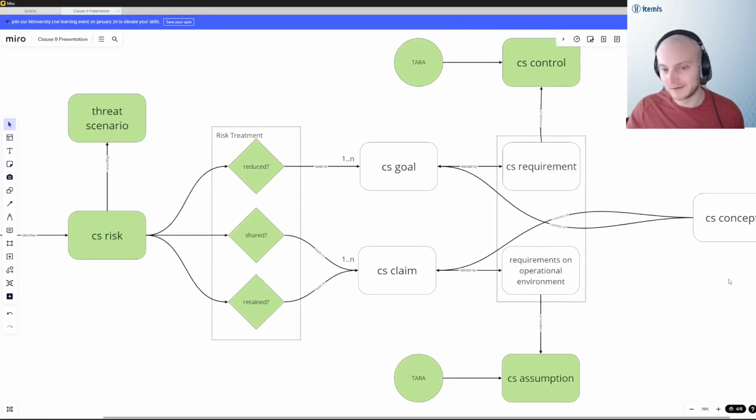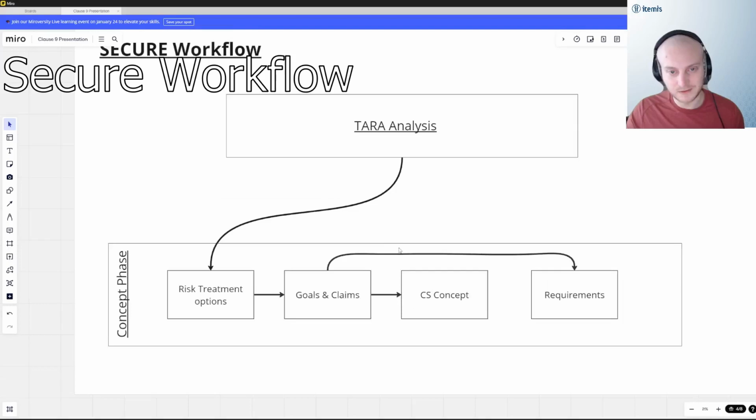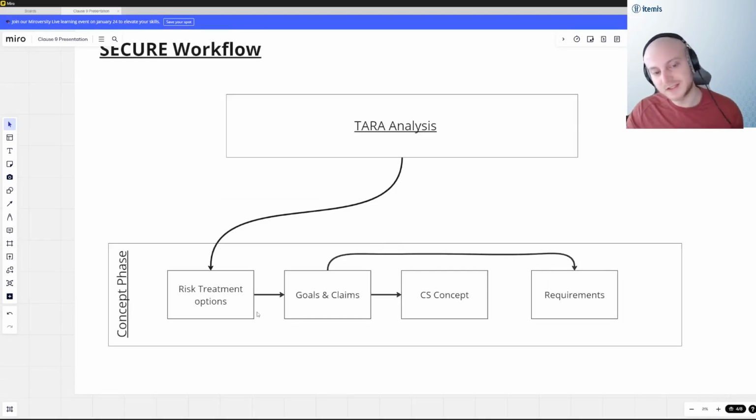This can then link back over to our CS concept, depending on the scope of that concept, and those claims and requirements on the operational environment will then be housed in here. For a very brief overview of how it's going to look within the Secure workflow, essentially you'll do your TARA analysis, you'll go to your risk treatment options, make your selections there, then you'll have your goals and claims, which will lead to your CS concept, and then your goals and claims are linked back to requirements, and that is ultimately how you will finish the Clause 9 and concept flow for your TARA process.